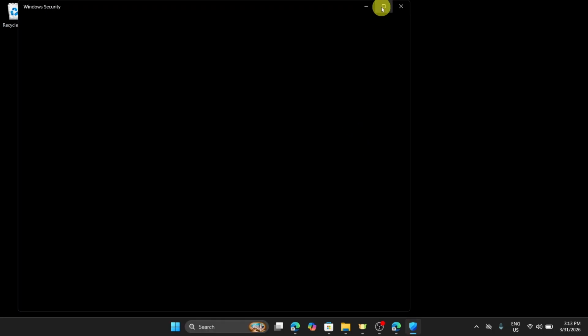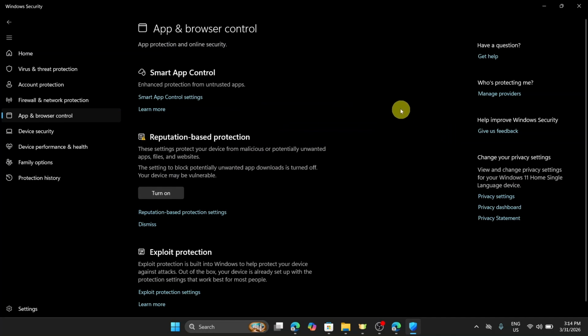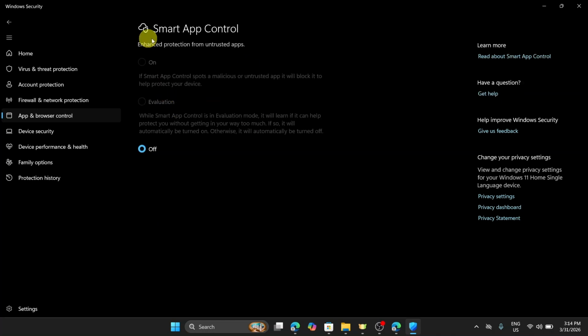Once you click on Open, what we're going to do next, just go into App and Browser Control. And then in this part, you will see this Smart App Control. So click on Smart App Control Settings. And then in this part, on the Smart App Control, make sure that it is set to turn off.